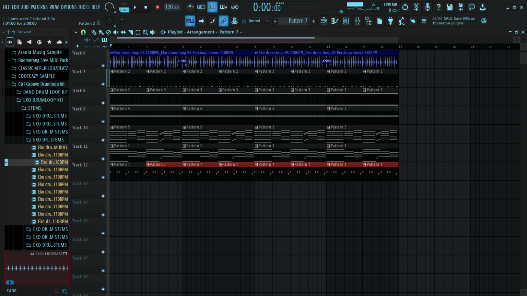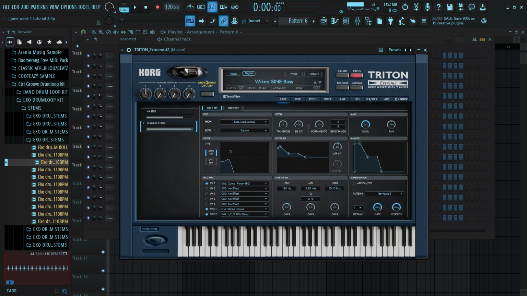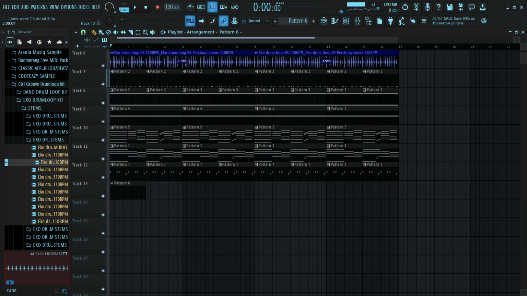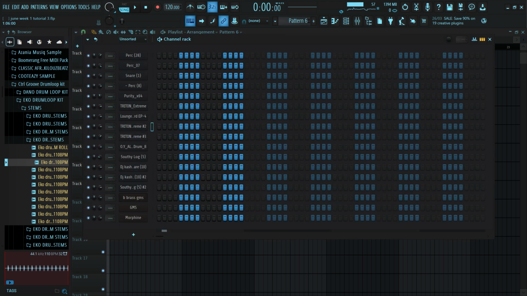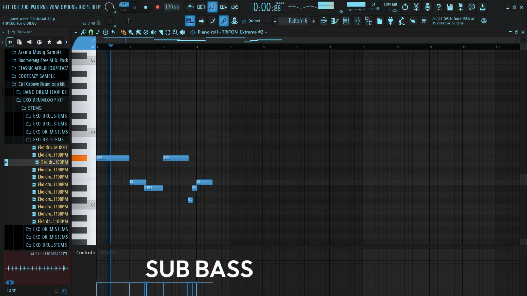So all I want to do now is to have a sub bass going under the whole melodies. So I have this preset from Triton Extreme. You can just search for it. Wicked Sine Bass. That is the name of the bass. It's a sub bass. I'll just drop in this pattern and I want to have a simple melody just following the chord progression.